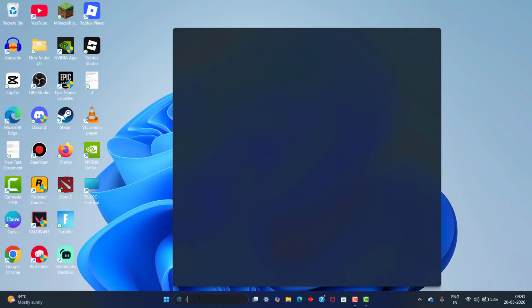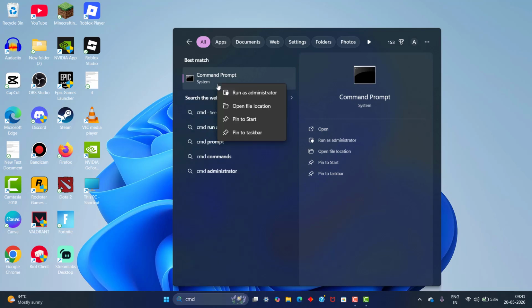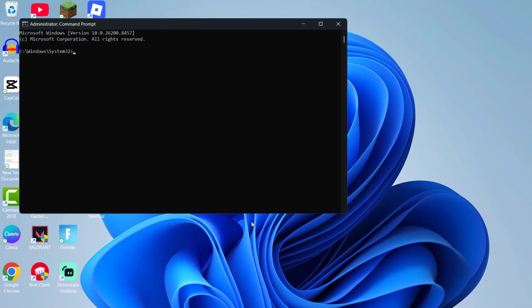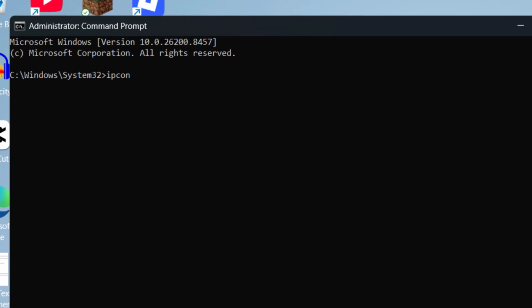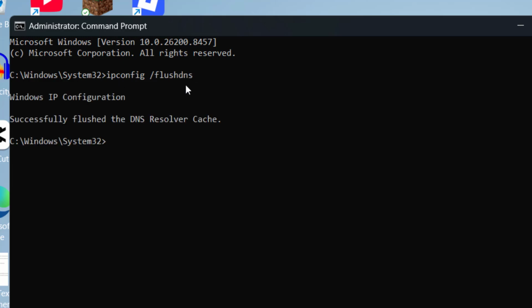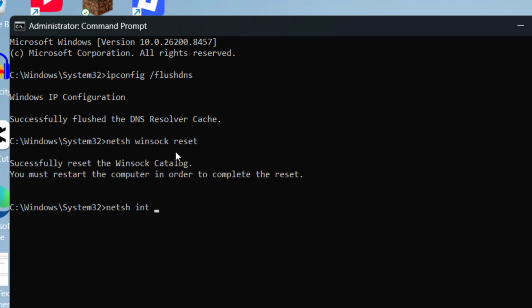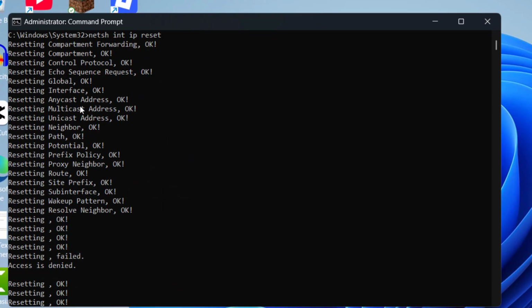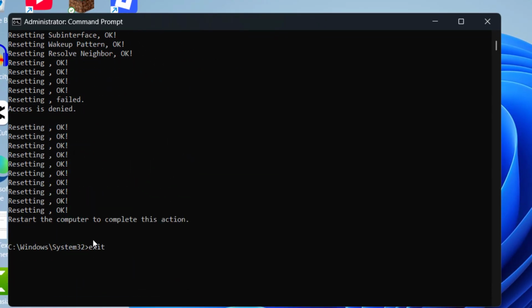Now you need to search for CMD. Right click it, run as administrator, and type the following text: ipconfig /flushdns. Click enter. And next, you need to type netsh winsock reset. Click enter. netsh int ip reset. Click enter. At last, check that everything is perfect or not, and at last exit it.